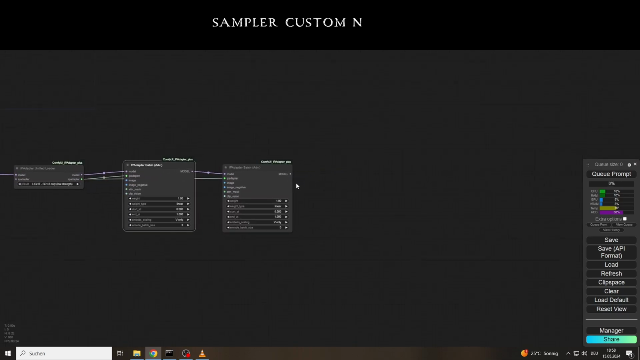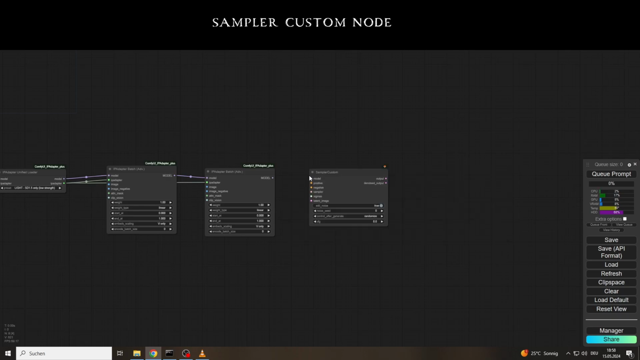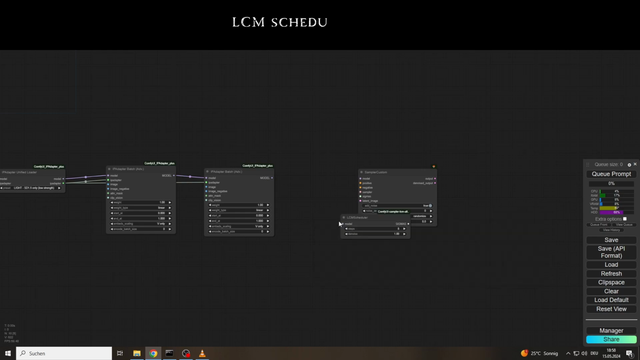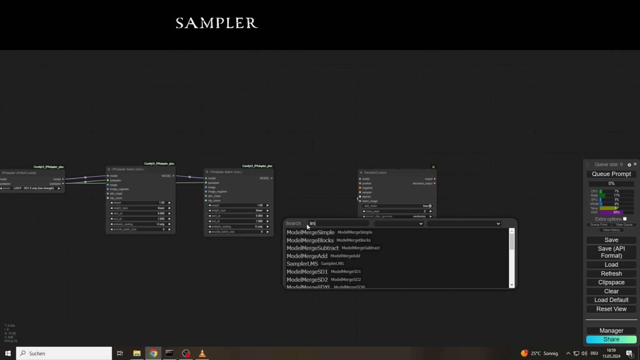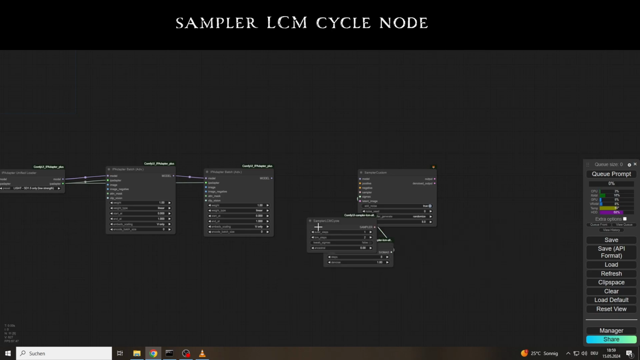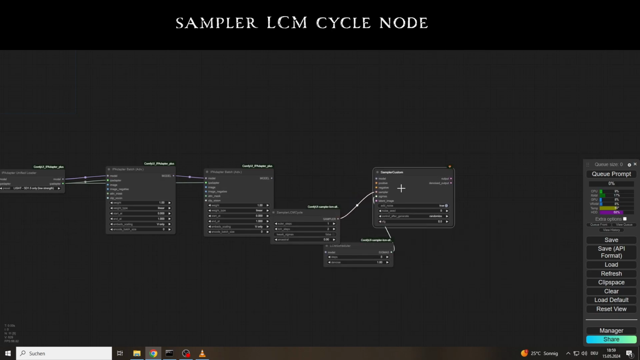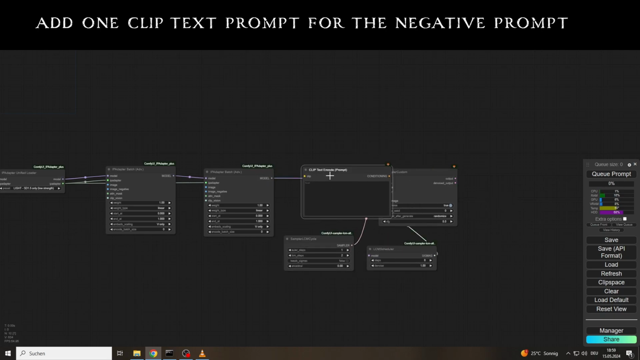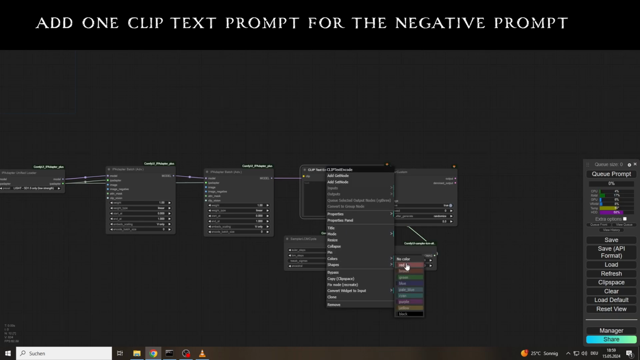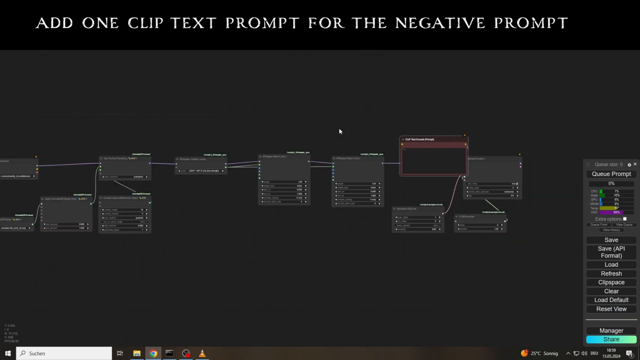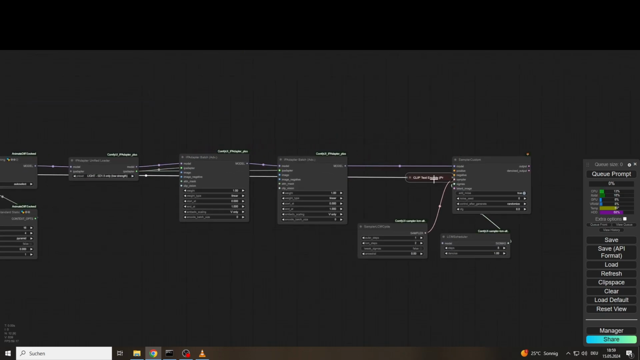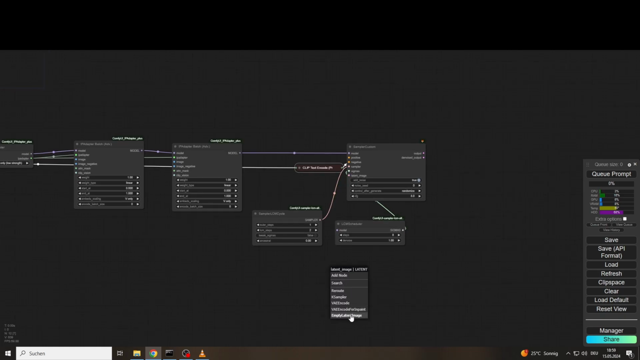So far, so good. As I am using the possibilities of LCM, we need a sampler custom node here. We connect the LCM scheduler to this via the Sigma inputs and outputs, and the sampler LCM cycle node. Only the VAE decode and the load VAE node are missing from the sampler. And of course the empty latent image node.